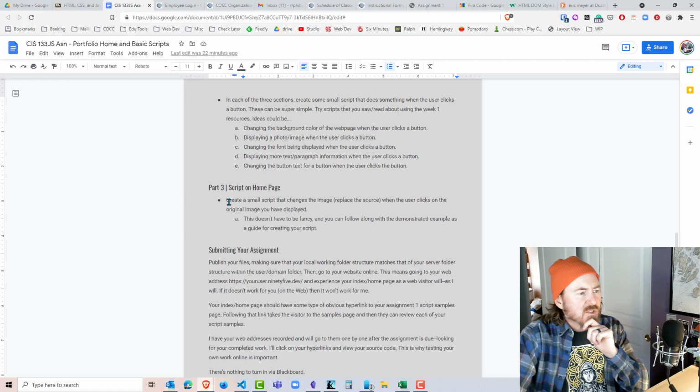And then part 3 is create a small script that changes the image, replace the source when the user clicks on the original image you have displayed. I kind of feel like I should do that. It's pretty similar to what we've done before. This doesn't have to be fancy. You can follow along with a demonstrated example as a guide for creating your script. Let me jump down. I'm going to do this one with you too, I think. So, changes the image, replace the source when the user clicks on an original image.